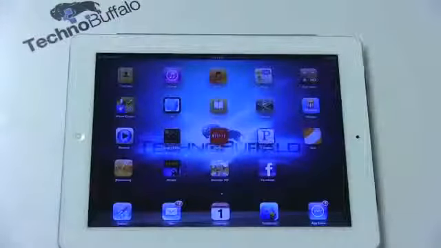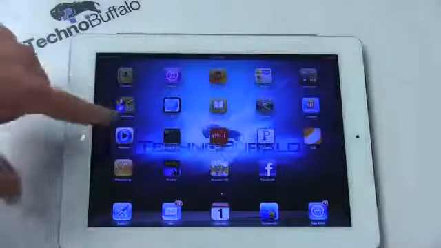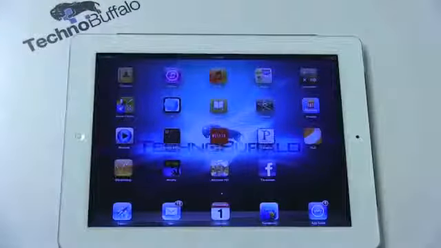iMovie. I don't really use it very much, but I like to have the option in case I ever have to edit anything on the go, so I like to keep iMovie handy. Flixster for checking movie times. I used to love to go see a lot of movies. I haven't seen a movie now in like 4 months. It's kind of sad. Remote helps to control my Apple TV from the iPad.